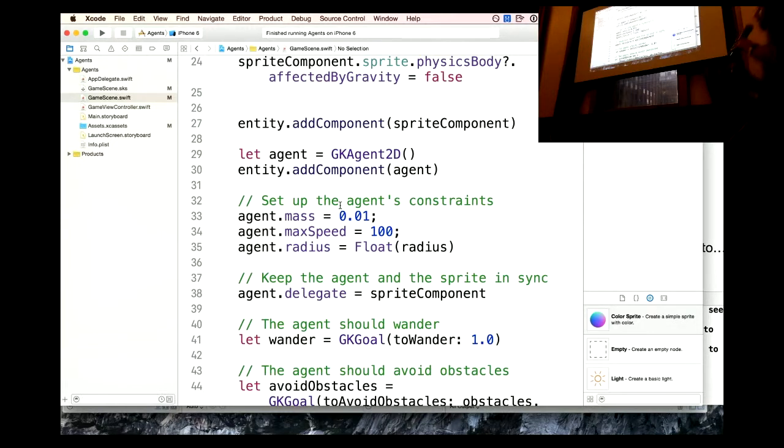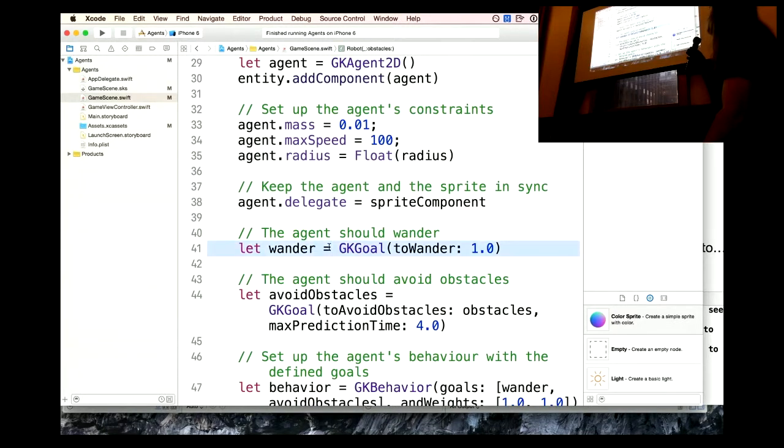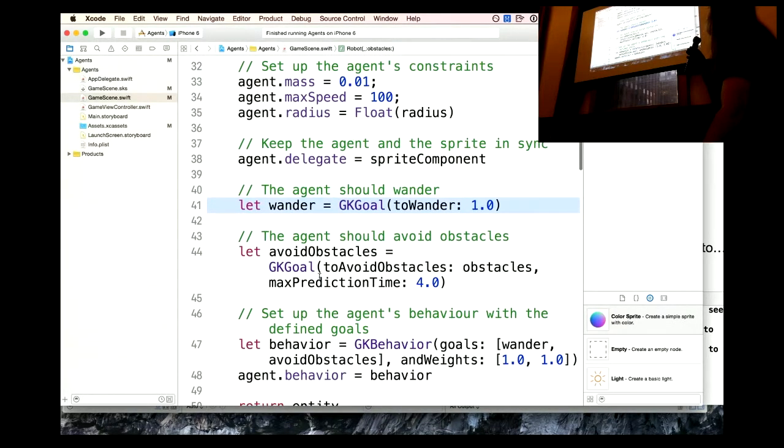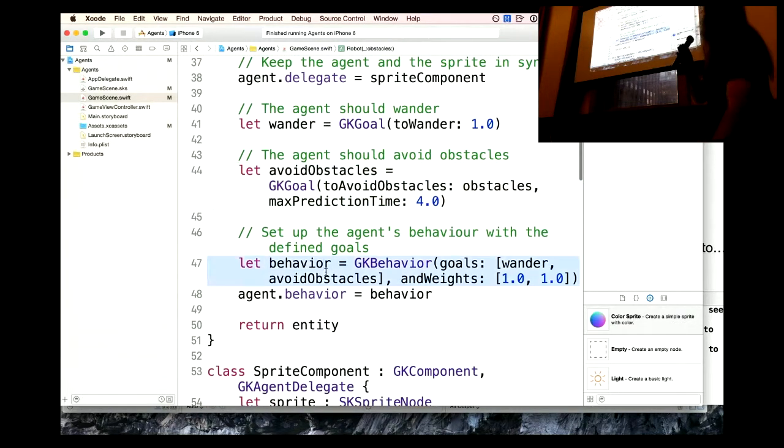So we set up the agent, we give it a couple of parameters, some mass, some maximum thresholds and such. Then we give it a goal. The first goal is to wander. Second is the goal to avoid obstacles. Once you have your goals, you can only have one if you want to. You create a behavior by defining a number of goals, and you indicate which ones are more important by defining the weights. So you can say it's more important to avoid obstacles than it is to wander, if you wanted to.